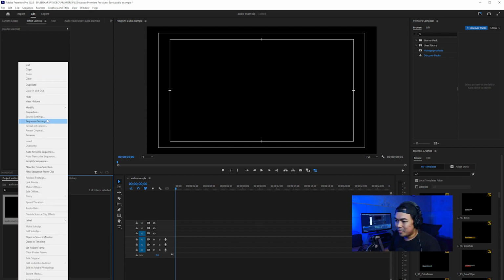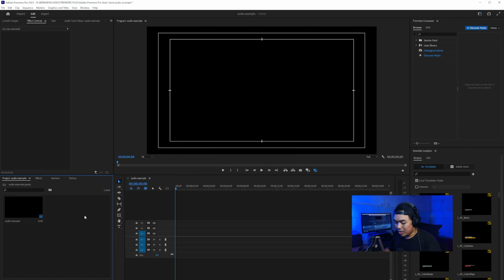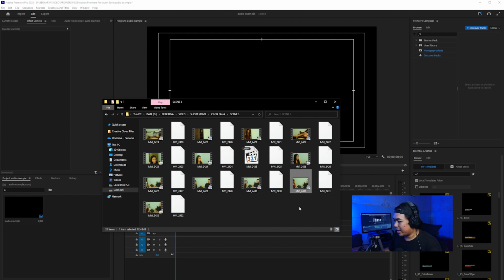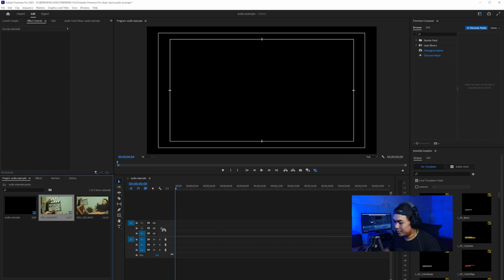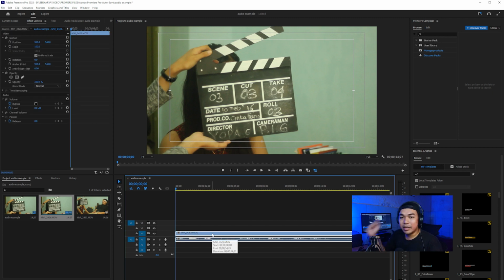Okay, let's see my sequence setting here. Okay, full HD 30 fps, or you can use a sequence preset that you created before to make your edit faster. Okay, so let's import the footage. Boom. And let's say I will add denoise effect and parametric equalizer effect in this clip.